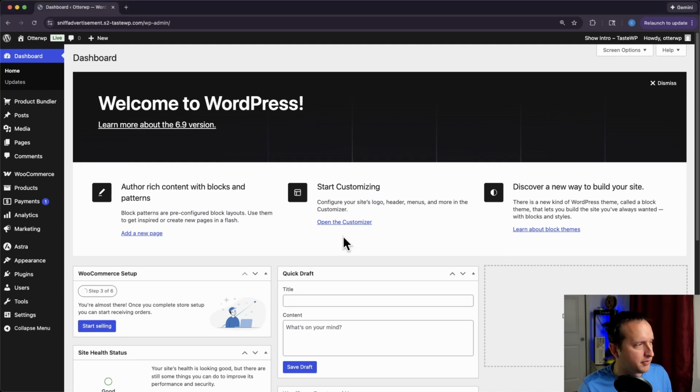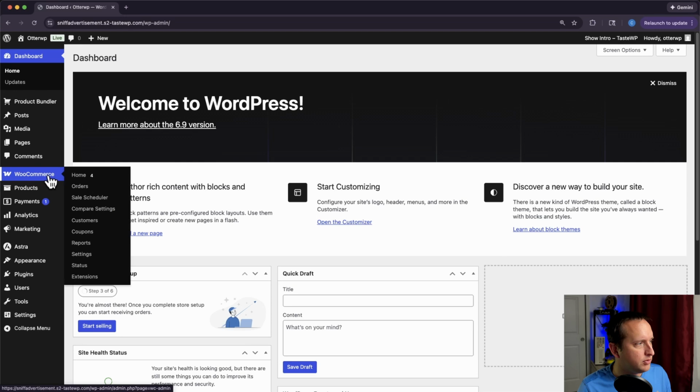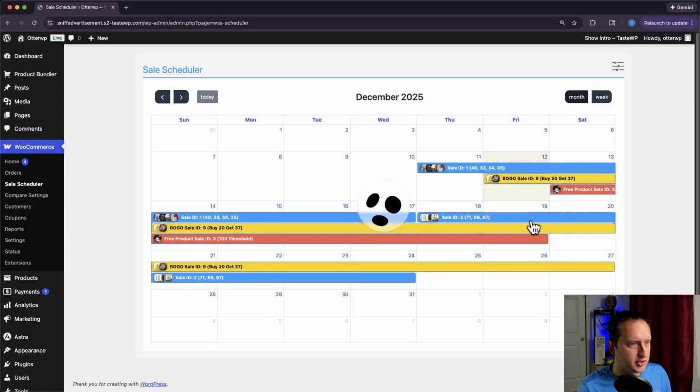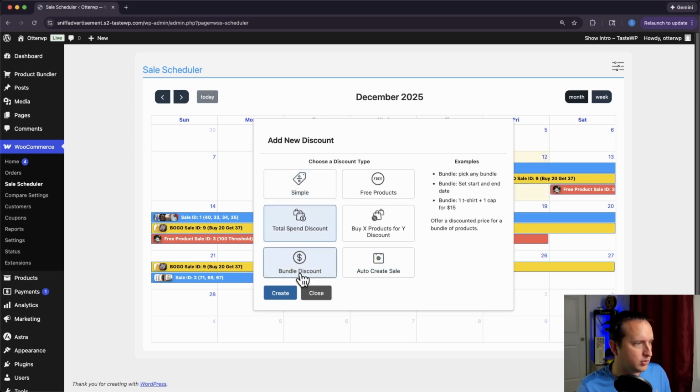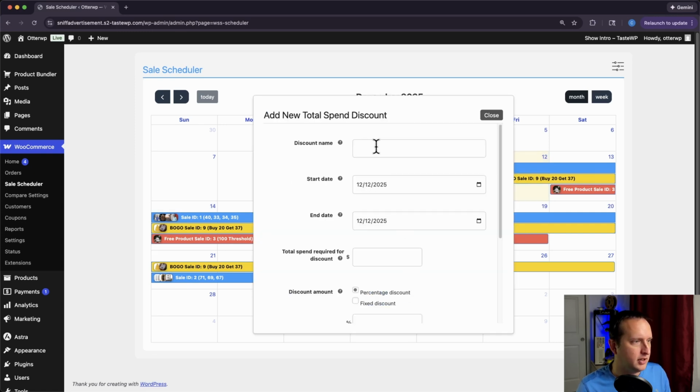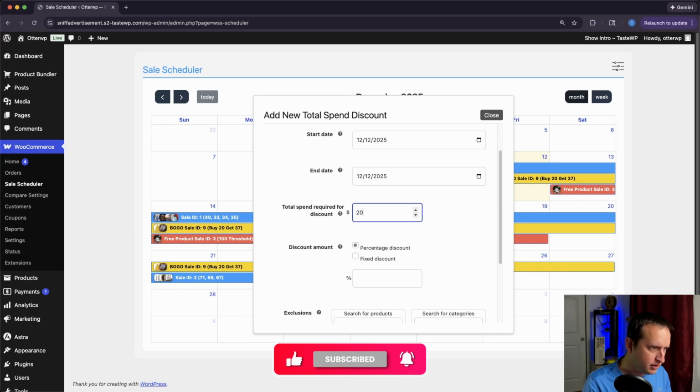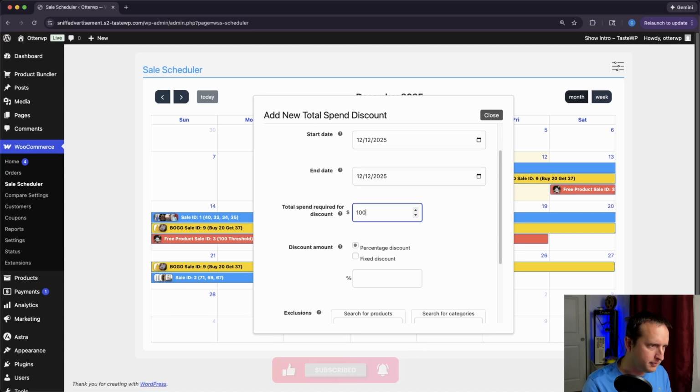To get there, after you've downloaded and installed, you go to WooCommerce and Sales Scheduler. And then you're going to click on the day you want it to start. Click Total Spent Discount. You give it a name. You need a start and end date and a total required. We'll do 100, why not? You can do a percentage or fixed amount. We'll do fixed amount, $20.